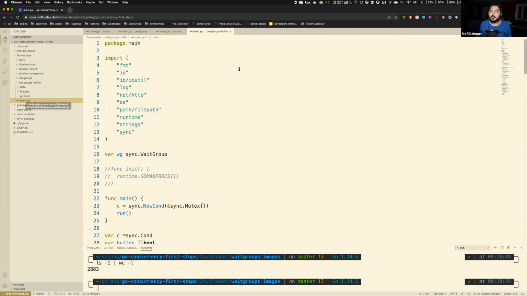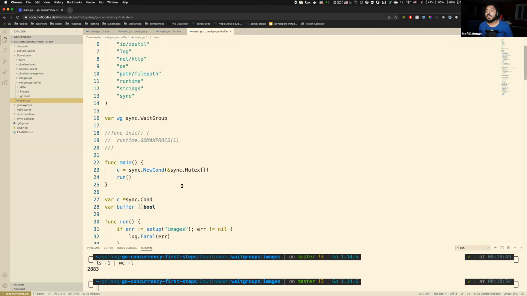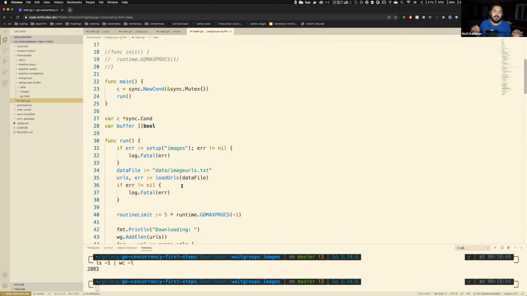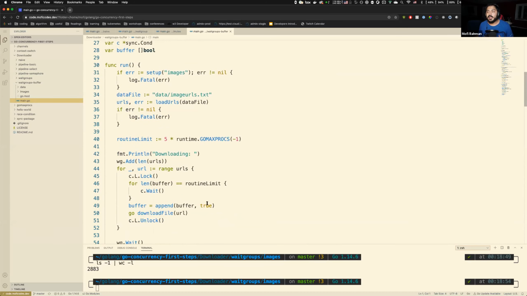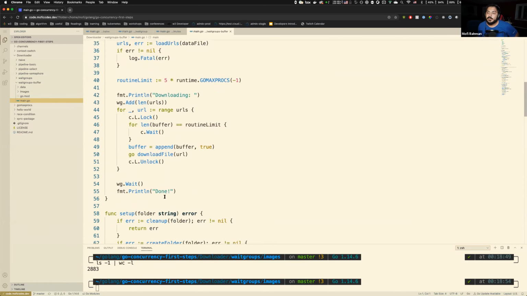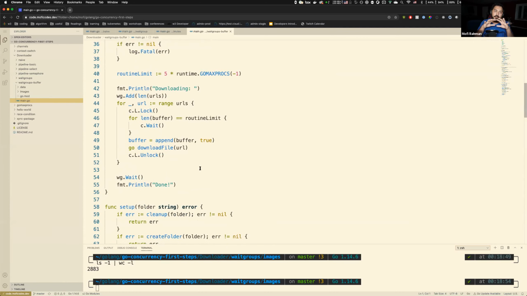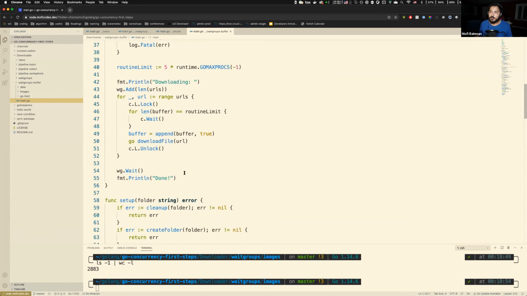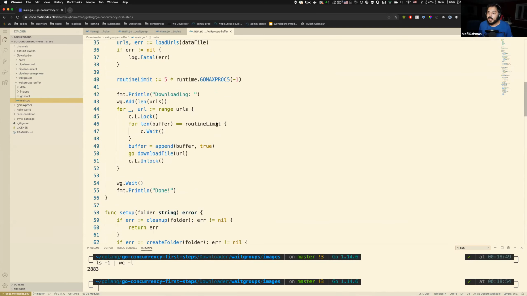So we still want to spin up 3,250 goroutines in total, but we want to control exactly how many of them we let spin at the same time. The way we can do that is with something like a buffered array that keeps track of how many goroutines are running, and we only let more goroutines spin up if that number goes below a limit. So we have a routine limit and a buffer array. If the routine limit and buffer array are the same size, we wait. When that changes, we can do the other thing.